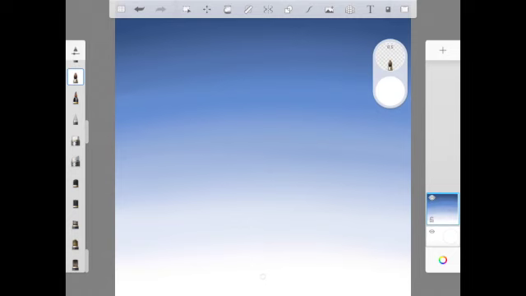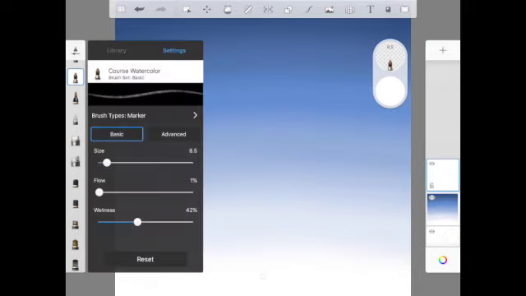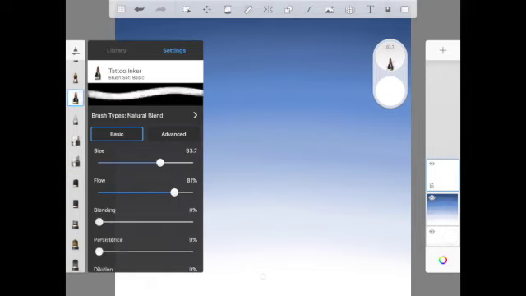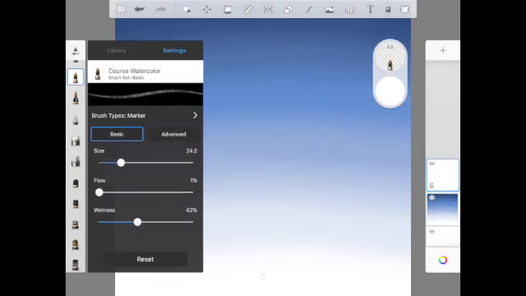We are going to add some clouds. So like I said before, what's really important when you're doing coloring is to add new layers for your new additions to your drawing. So I'm going to add a new layer over here, and I'm going to add some clouds. So I'm going to use maybe my coarse watercolor. Get that a little bigger. I think it is a good brush for clouds.